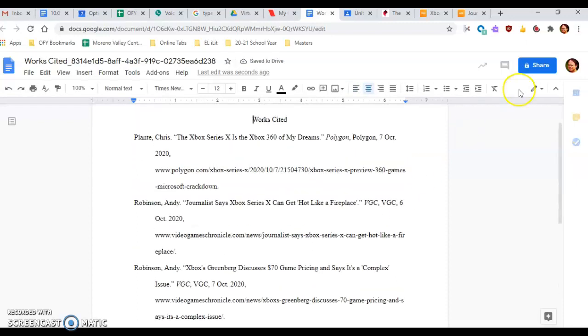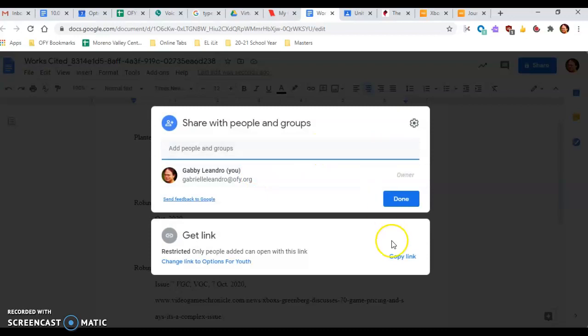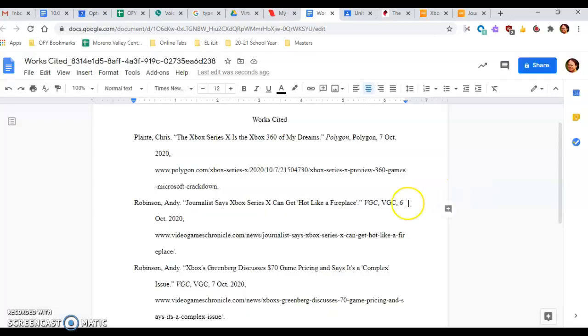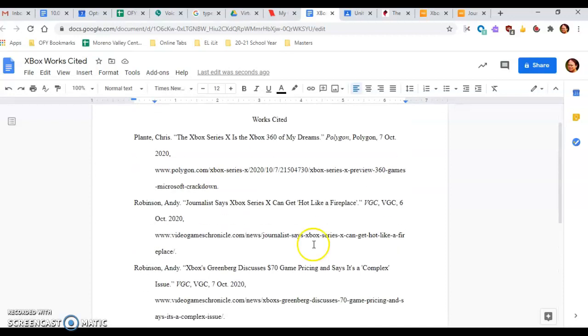You can either just share this with me, so click share, type my name, put it there, or you could send me the link. Whatever works for you. If you would like to change this so you know what it is you wrote about, so Xbox Works Cited, go for it, not a mandatory thing. If you have any questions, let me know, but this is your Works Cited page for that type of a paper.